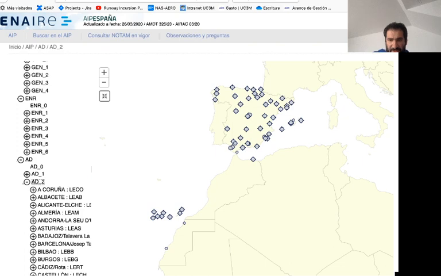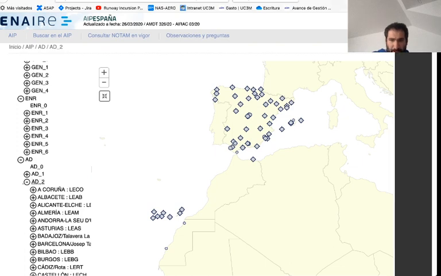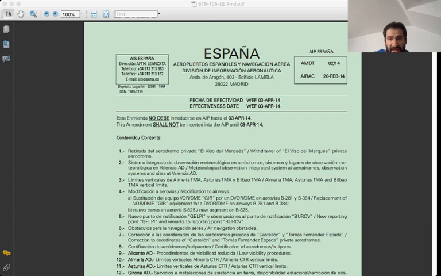Now, when it comes to, for instance, if we want to check an AIRAC cycle, this is a very old AIRAC cycle, February 2014, and you will have this document available for you, and this is just the PDF format. Of course, now everything goes electronic, but you have some information, some updates to the aeronautical information publications for different airports.